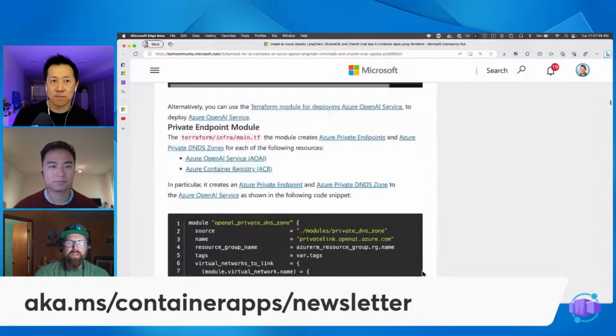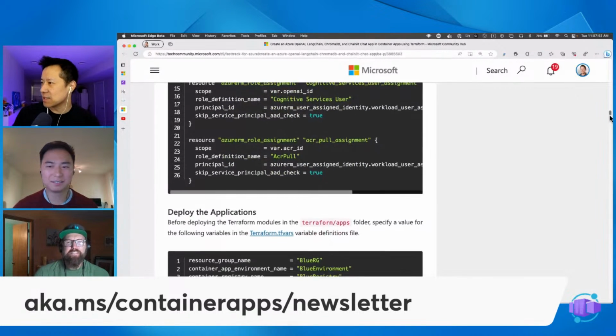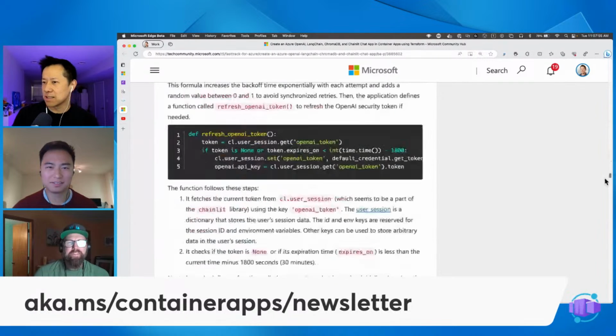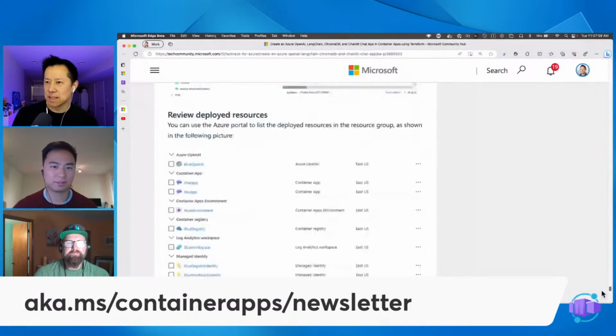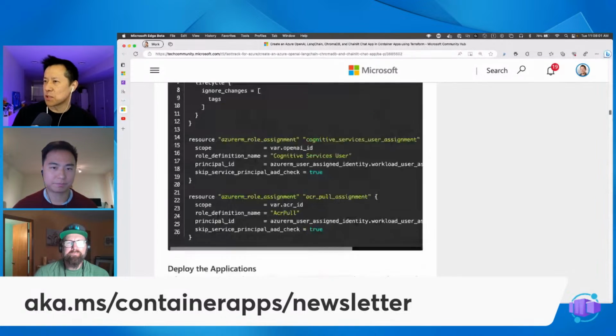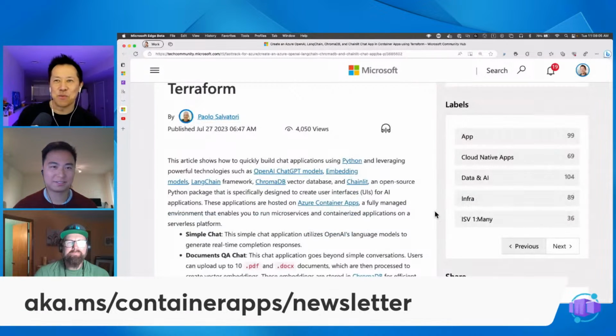You can see it's super detailed. Look at the scroll bar on the right-hand side. It just keeps going and going. Yeah, it's a great article. Very cool. I'm sure if we wanted to, Paulo could probably turn this into a one-hour training session or longer. There's a lot of content here.